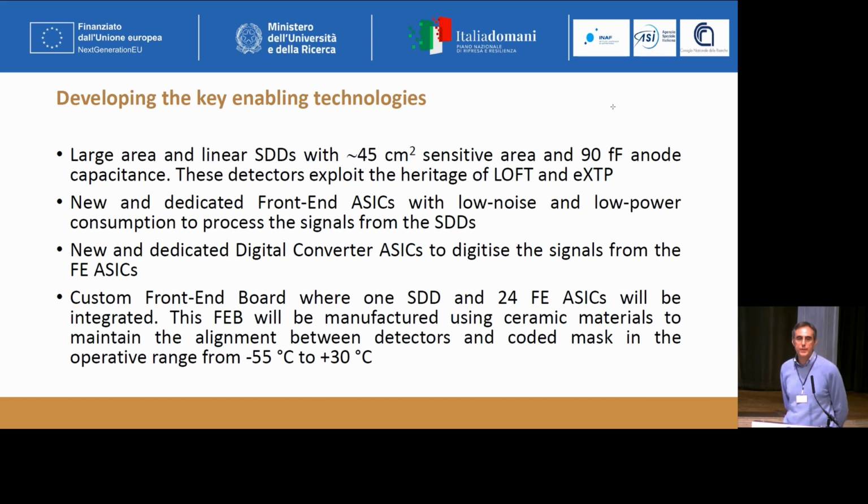We are also developing a new digital converter application-specific integrated circuit, to digitally convert the signals from the front-end ASIC, and a custom front-end board to integrate all these components. The main requirement of this board is the capability to maintain the mechanical alignment over the thermal operative range between -55 and +30 Celsius.